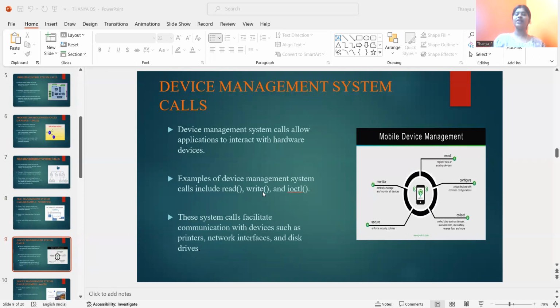So these device management system calls are mainly used with devices such as printers, network interfaces, and disk drives. So device management system calls allow applications to interact with hardware devices.